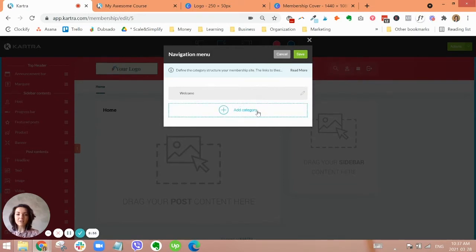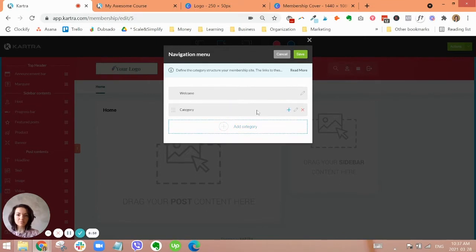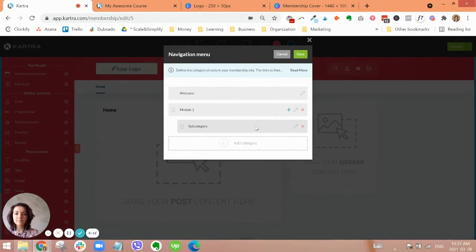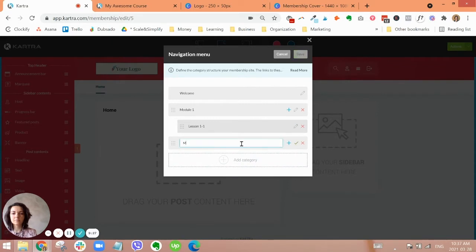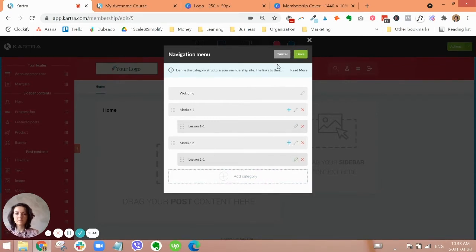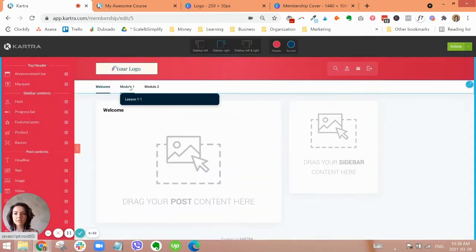Okay, so let me just do that again. Here it says add category. So again, this would be like a module. So we're going to click add category, click edit, and change the name to module 1. And then a little plus button appears where you can add subcategories, which would be kind of like a lesson. I'm just going to put lesson 1, and I'm going to add a few more. All right, so now that I have finished with that, I'm going to click save. And now we can see here we've got module 1, lesson 1, module 2, lesson 2.